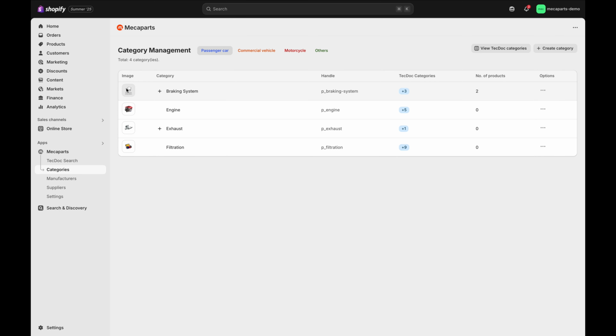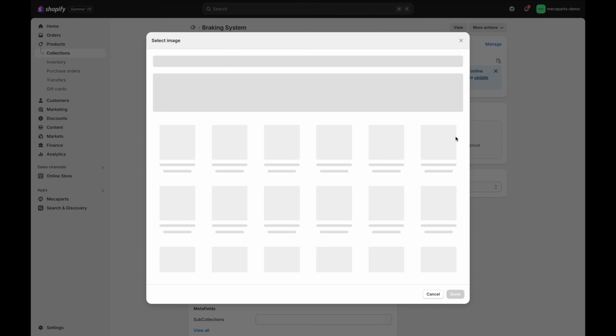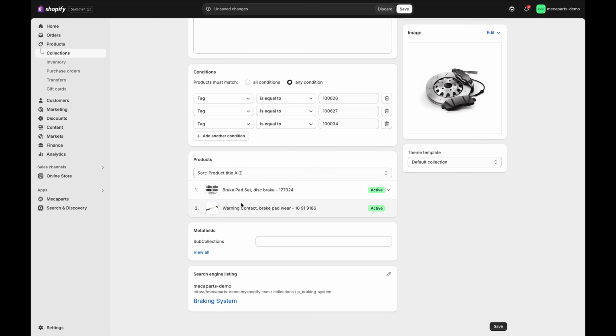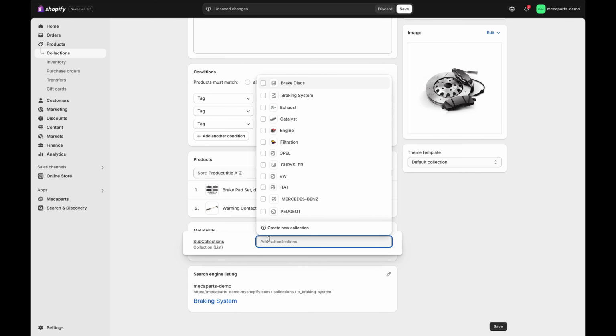You can add a picture or edit your categories by clicking the three dots on the right, then selecting Edit. From there, you can upload an image for your category and assign a sub-collection, so it's displayed that way on your website.